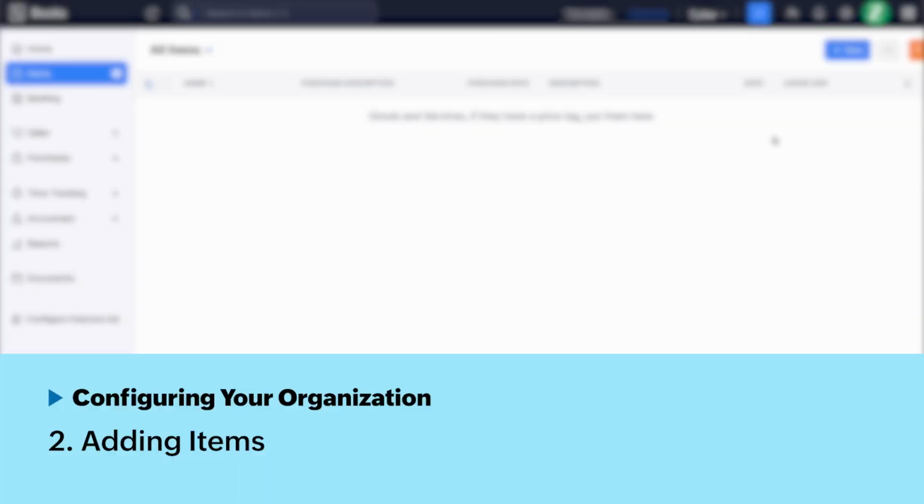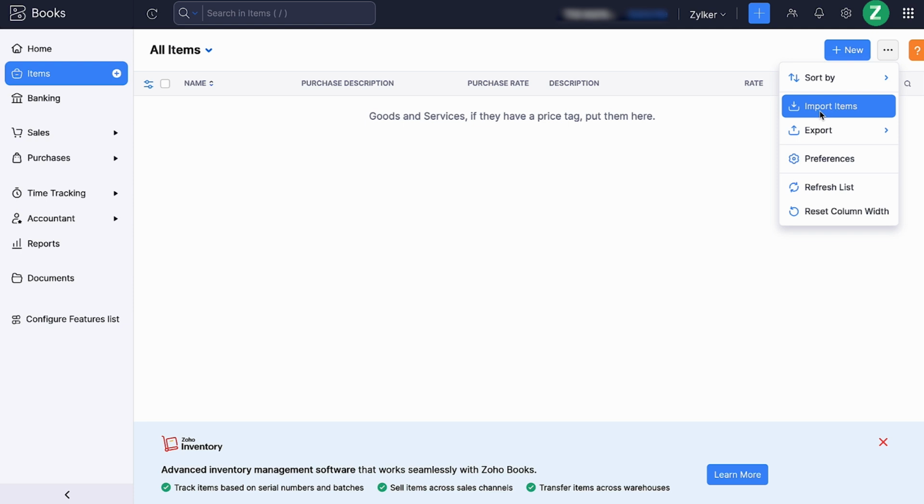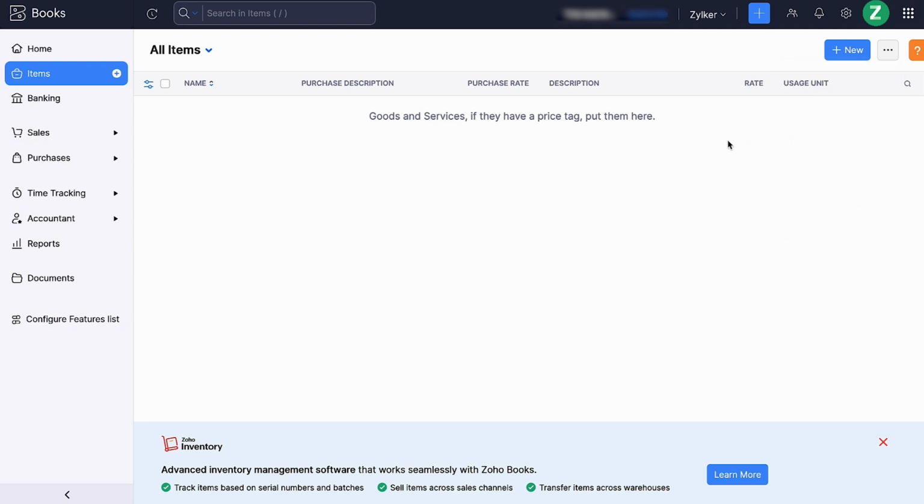Under Items, you can add all the goods and services that you provide in your business. If you already have a list of items, you can import them from here. To add items manually, you can click the Plus New button here.